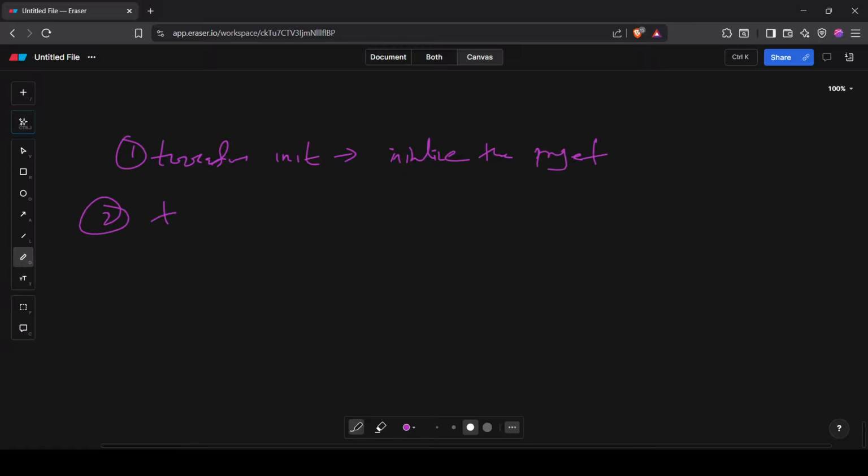Next we have Terraform plan. What it does is preview what changes Terraform is about to make. So basically it previews what changes are going to happen if you run this particular command.